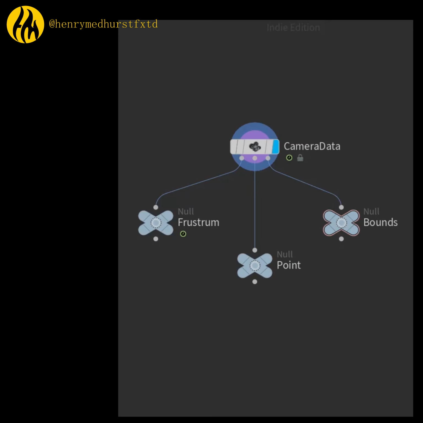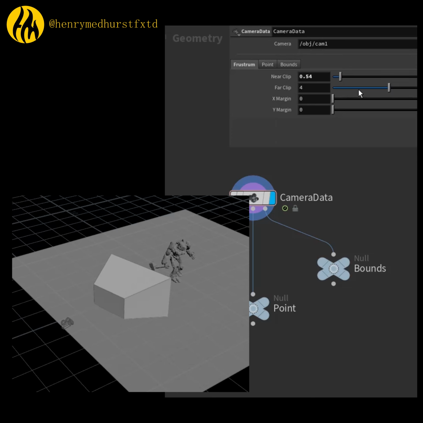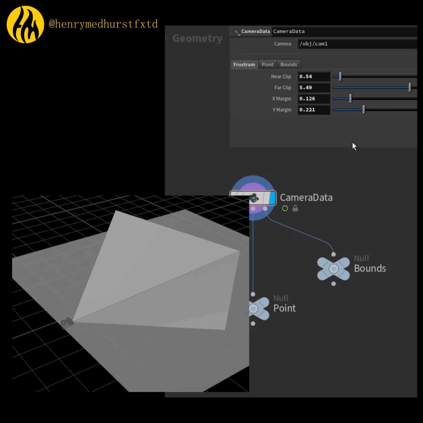This node gives me three outputs as geometry: the camera frustum, a point based on that frustum, and the bounds of the frustum over a select period of time. After setting my camera, I can create the frustum using near and far clip parameters here. I can also control the X and Y margin, giving me a little bit of padding on that frustum.